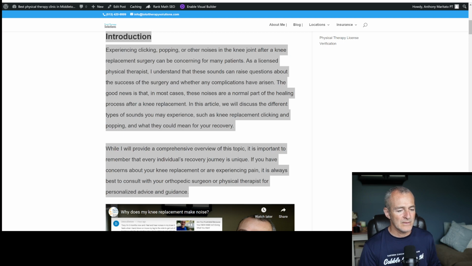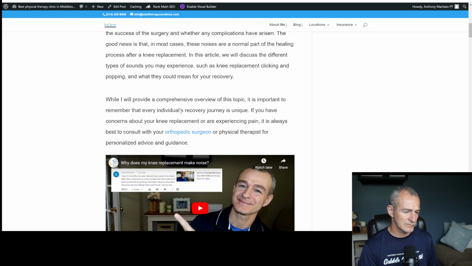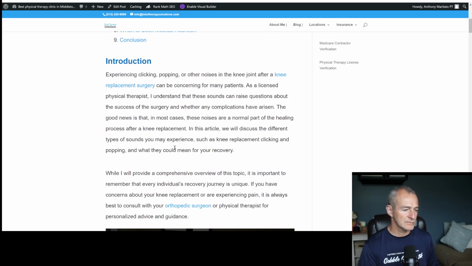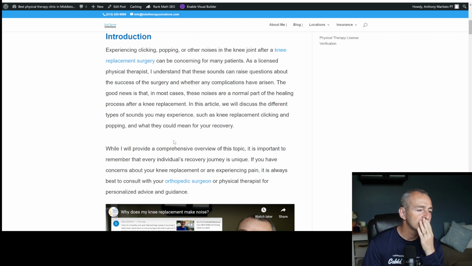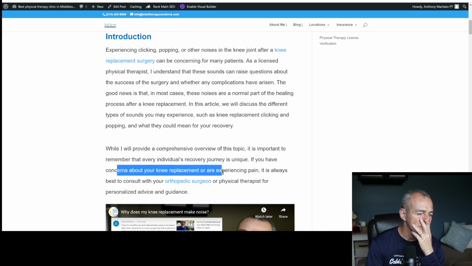As a licensed physical therapist, I understand that these sounds can raise questions about the success of the surgery and whether any complications have arisen. The good news is that, in most cases, these noises are a normal part of the healing process after a knee replacement. In this article, we will discuss the different types of sounds you may experience, such as knee replacement clicking and popping, and what they could mean for your recovery. While I will provide a comprehensive overview of this topic, it is important to remember that every individual's recovery journey is unique. If you have concerns about your knee replacement or are experiencing pain, it is always best to consult with your orthopedic surgeon or physical therapist for personalized advice and guidance.